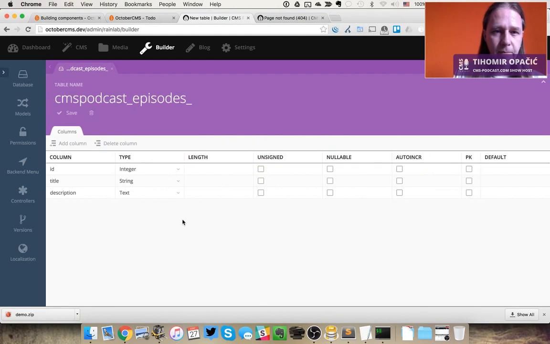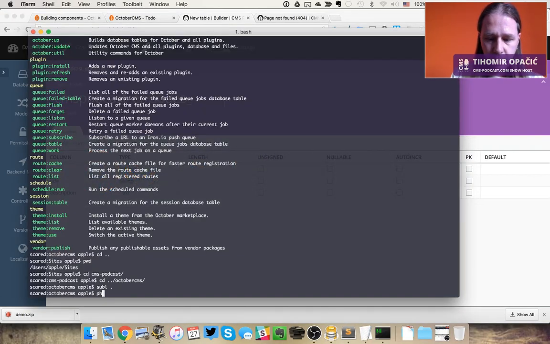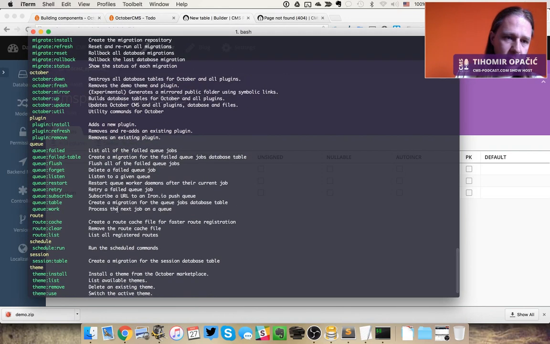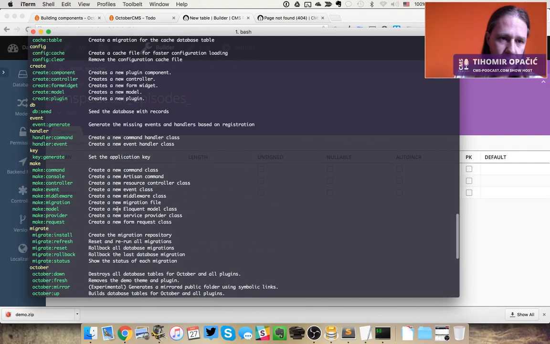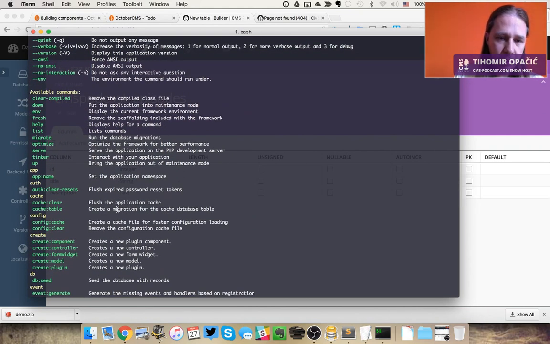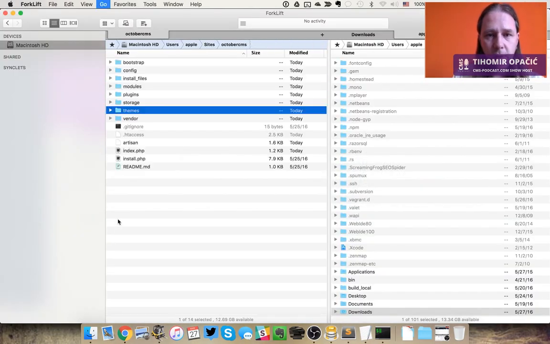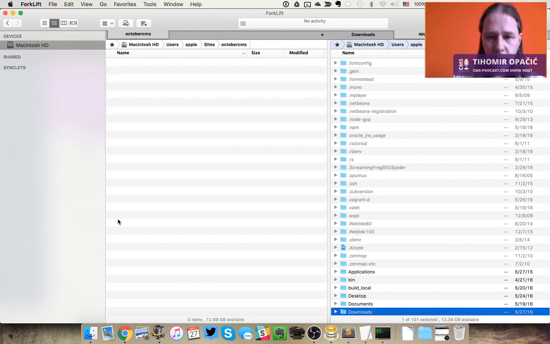So let's actually explore the two other options when you're installing your October CMS. I'm not really sure, but when you do PHP Artisan, there is actually a ton of October specific command line actions that you can use. I'm not sure how I can undo everything I've done and start fresh, so I'm just going to go into my October CMS folder and delete everything and start over.